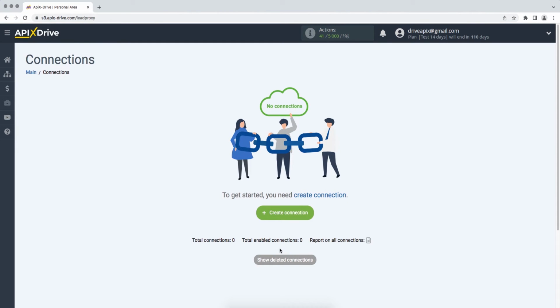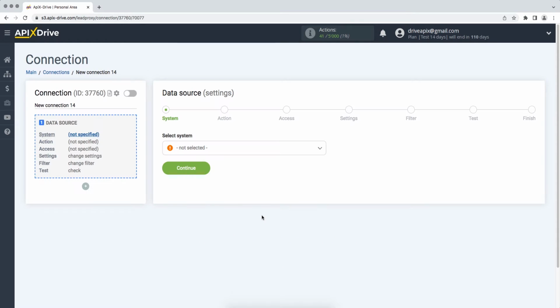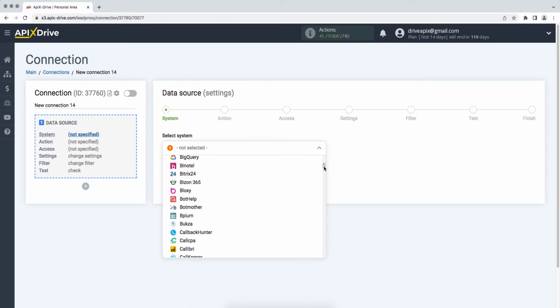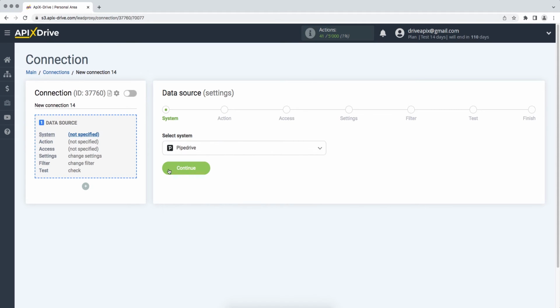First, you need to create a new connection. Next, you need to select the Pipedrive data source system. Then you need to select an action, Get New Deals.